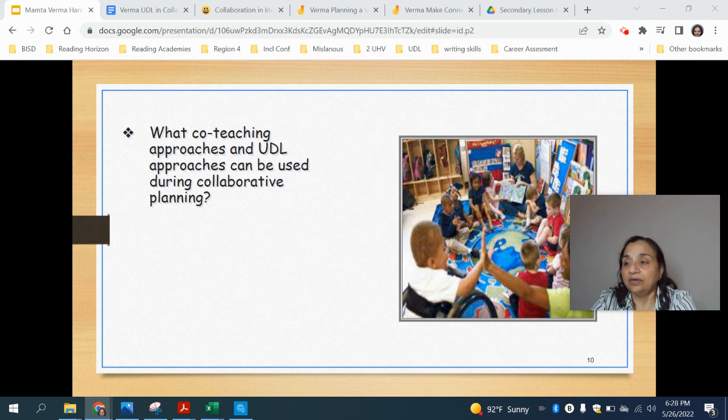Now let's talk about it. What co-teaching approaches and UDL approaches can be used during collaborative planning? So this is also an important question. When there are two adults in the classroom, they use some kind of co-teaching approaches, or what UDL approaches they would like to use.